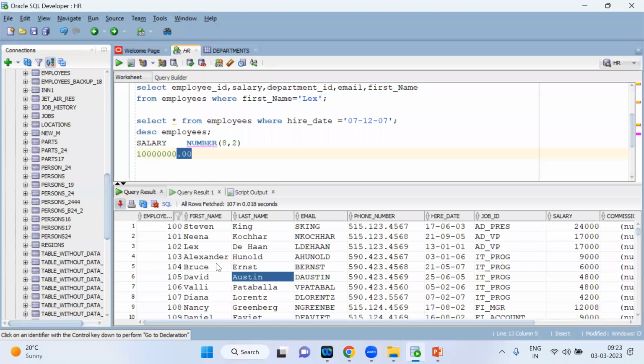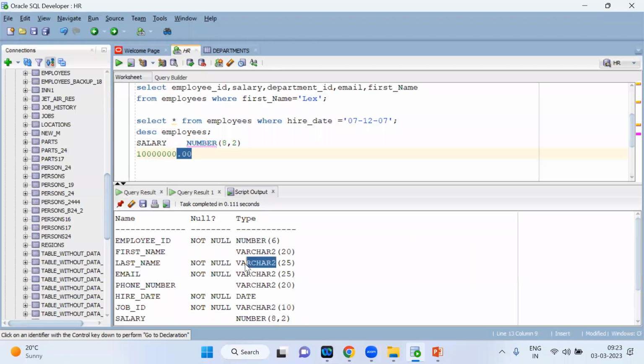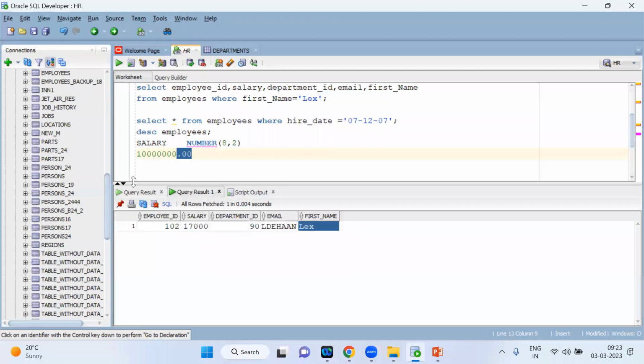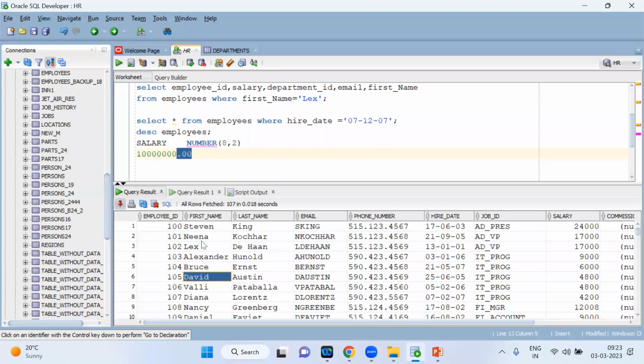So when you want to insert data in string format, then you have to give the data type as varchar2, and then up to however many characters you want to insert, that many characters. And if you are giving 20 characters but you enter only 3 characters, that is not a problem.